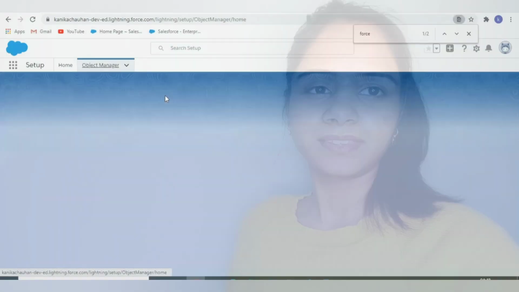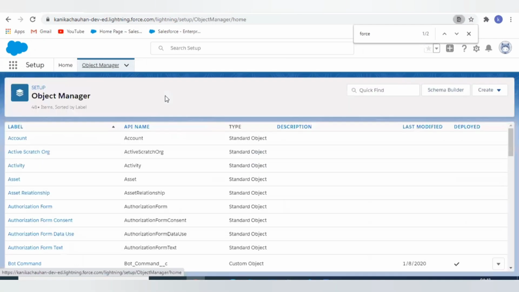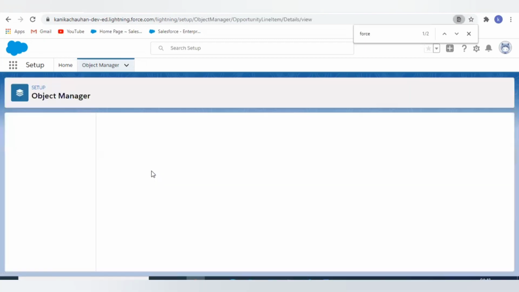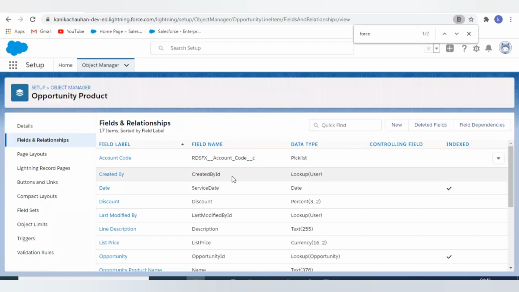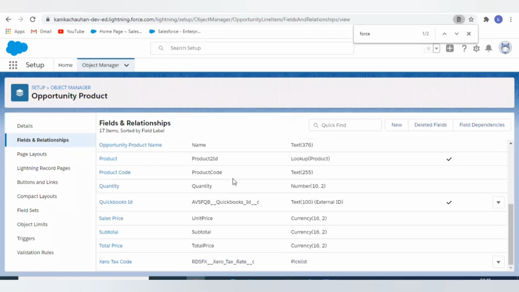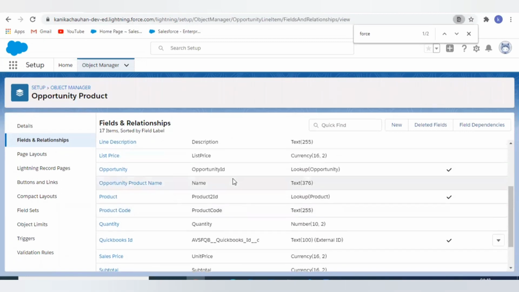Now let's see an example of this many to many relationship on our screen. In our Salesforce, we also have standard junction objects. One of them is opportunity product, and its API name is opportunity line item. Now let's see the fields and relationships. As you can see, this object has two lookups, one with product and one with opportunity.